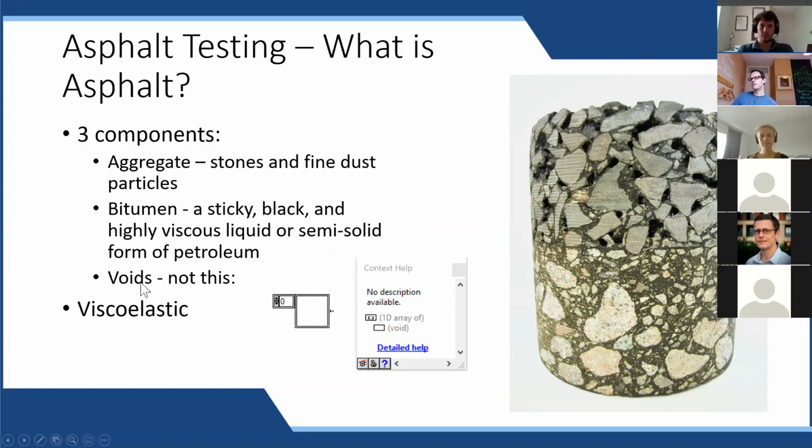And then you've also got, in some cases, voids, which isn't the array of voids we have in LabVIEW, but if you look in the picture on the right, it's just the gaps, so the air. It's important in some cases for drainage, so you let water through it, and that's it.